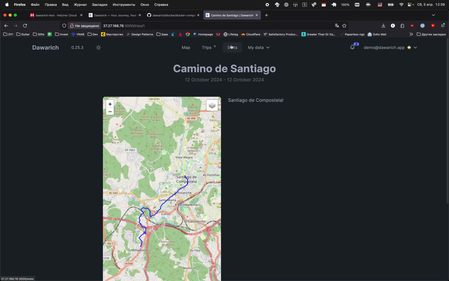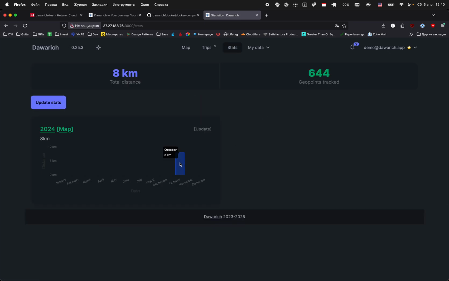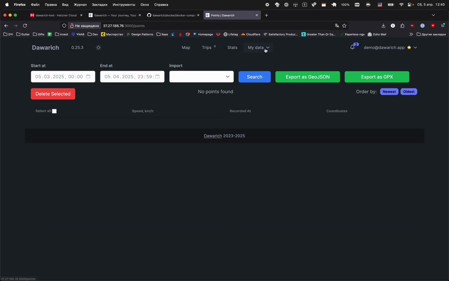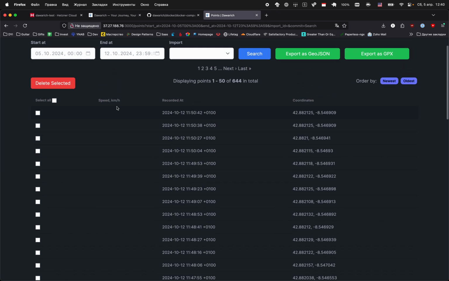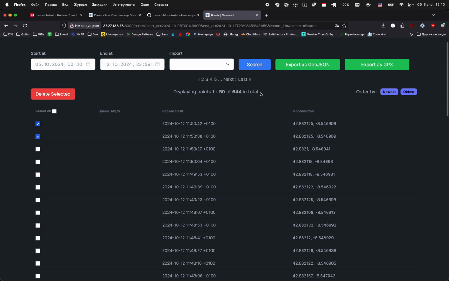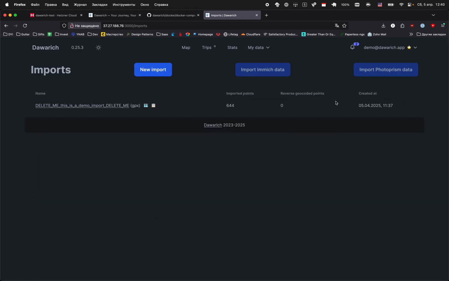Also, we can check stats. Here's the sample data, a list of points for a specified time frame. We can export them, basically. Delete if necessary, import new data, and so on. So I guess that would be it.